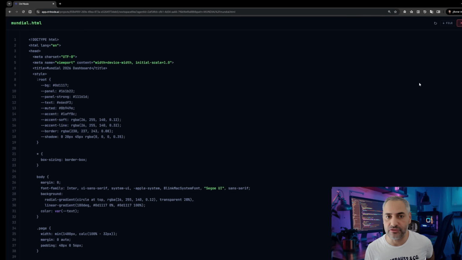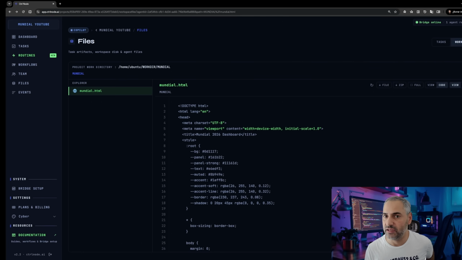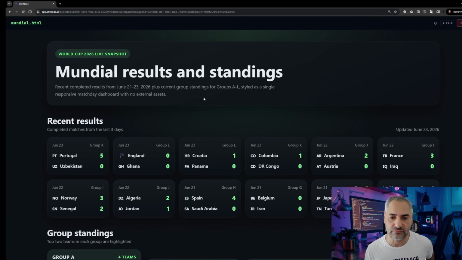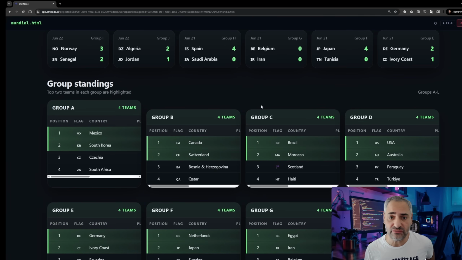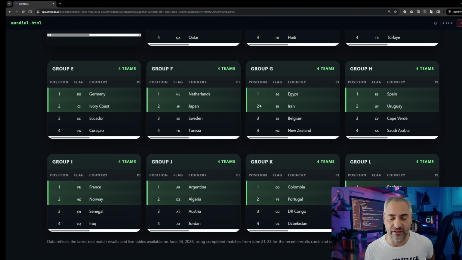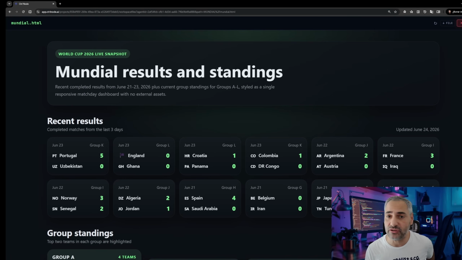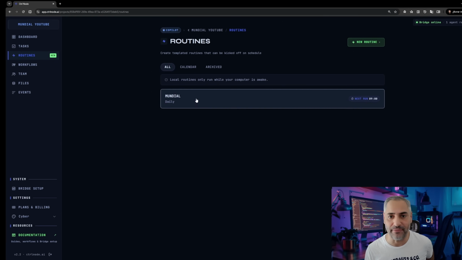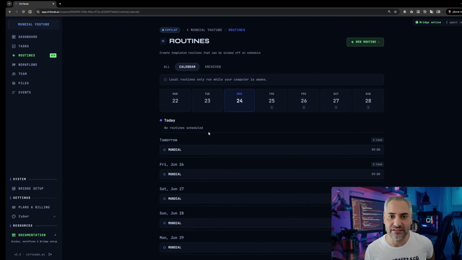We can download as zip, view the code, view it as HTML, and open it full screen. We can view both the code and the result full screen. We see it pulled the latest match data from today, with the tables fully updated. This is a pretty nice example of how we can run a task every day. Tomorrow at 9 it will run, and it will update every day at 9 a.m.